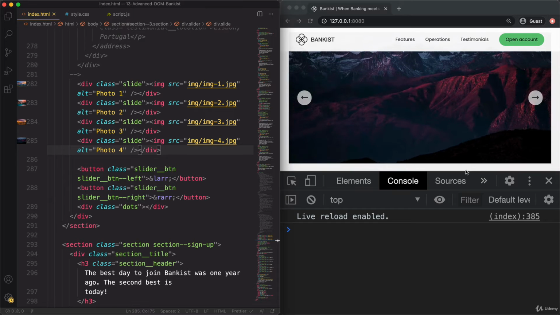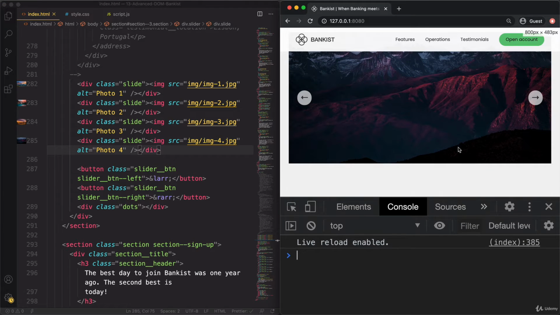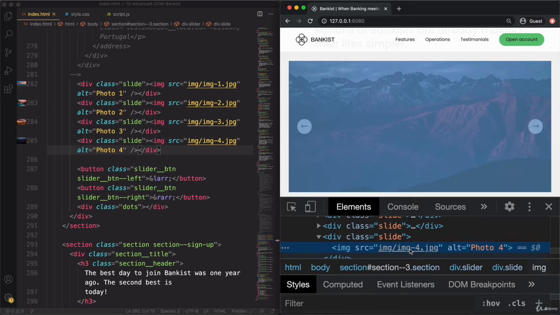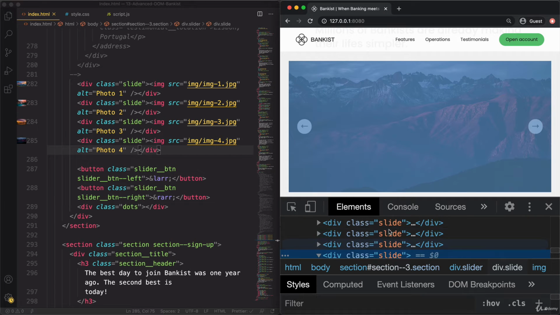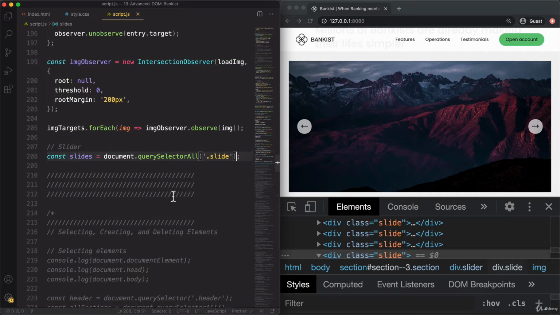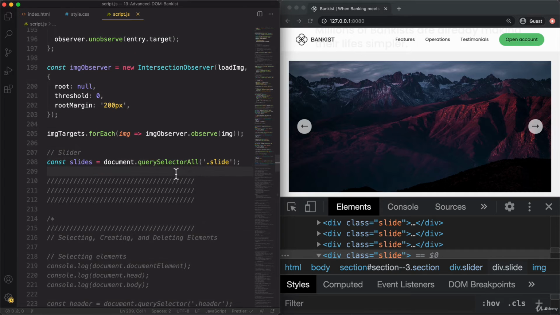All right. So these are our slides now, but once again, they are all on top of each other. And we can see that here when we inspect them. So indeed, all of these slides are in the same position. And so let's create that starting condition that I mentioned a minute ago: putting all the slides side by side.